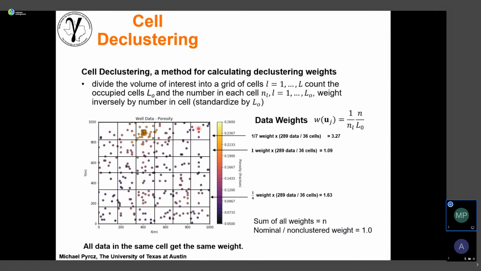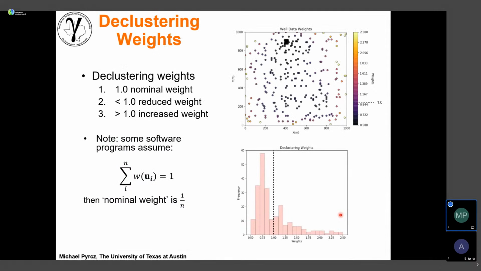Now, if you look through, you can figure this out very quickly. 1, 2, 3, 4, 5, 6, 7 data. That would be 1/7 weight standardized by the number of data, number of cells with data, a weight of 3.27. One value would give you a weight of 1.09. If you have 1, 2, 3, 4 values fall in, you can see how this is working out right now. Now, the declustering weights can be interpreted.